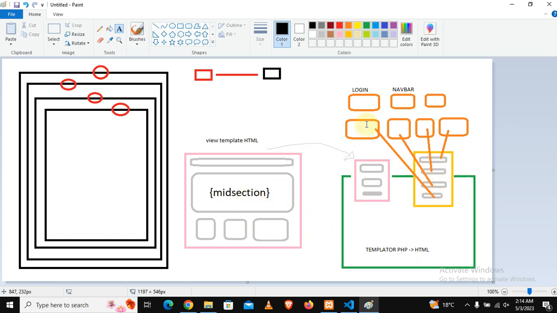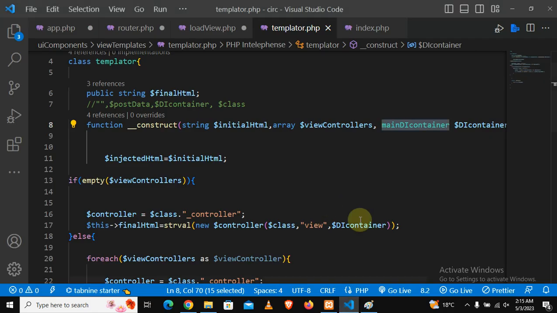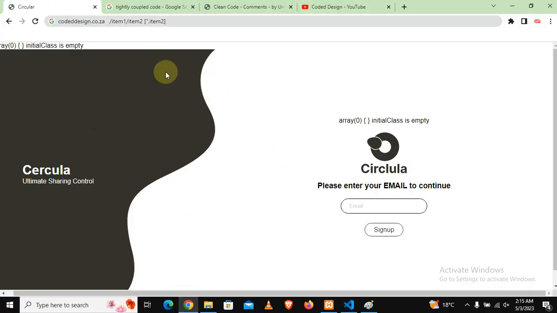What if maybe we want to put this login view here? We can do that. We can change things here and tell it that now on this position it must substitute that with this one, and then that HTML is going to be rendered as if it's one page, whereas it's not one page. I hope you get that.